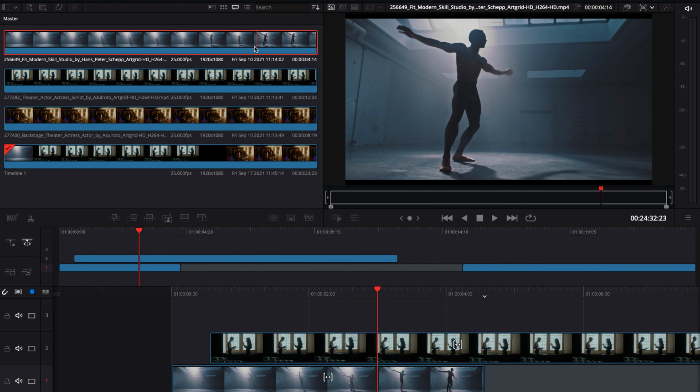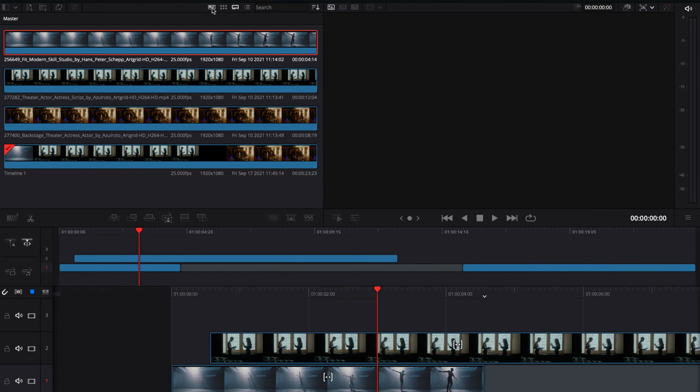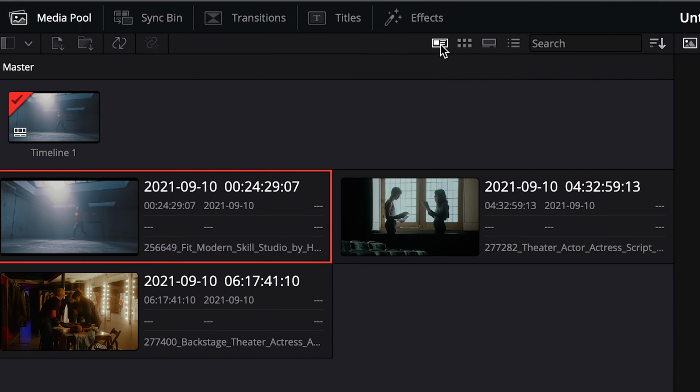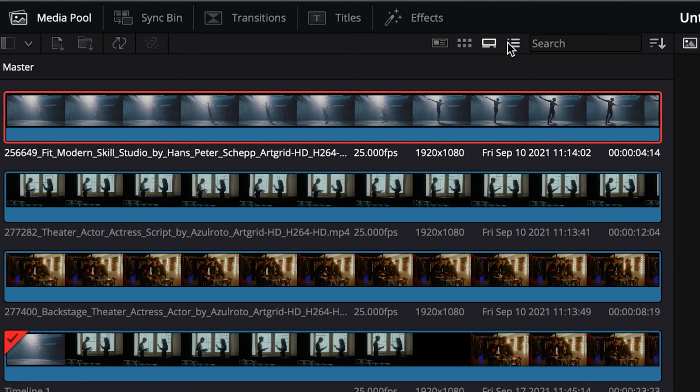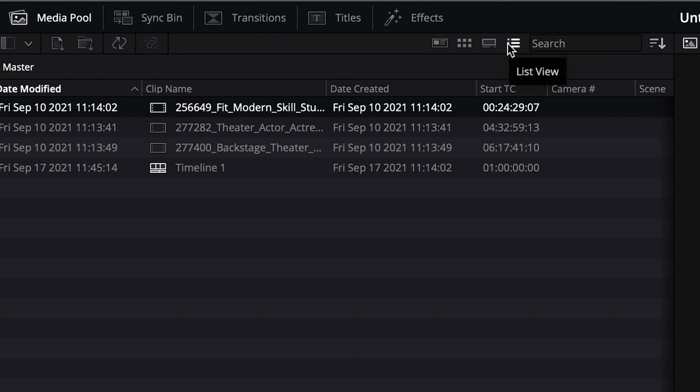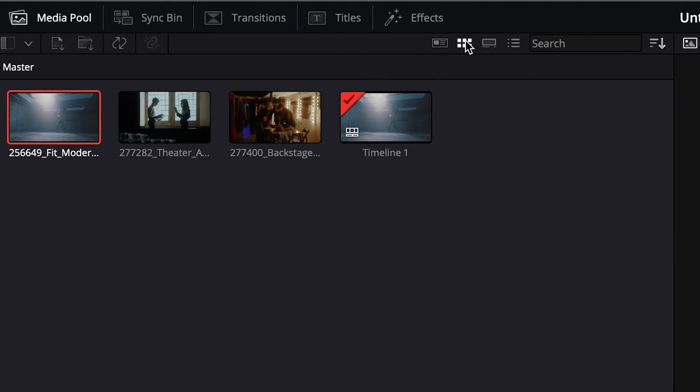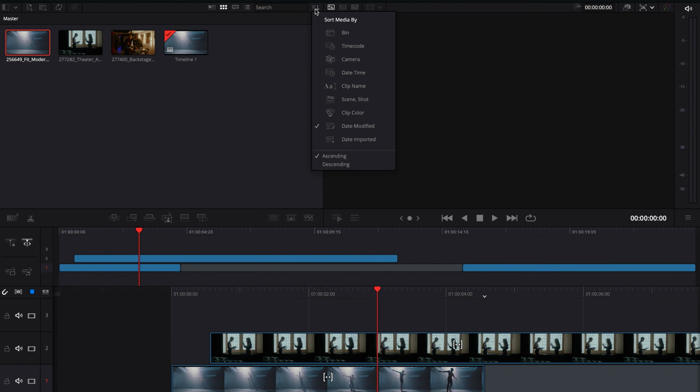As mentioned in a previous video, the media pool will appear on other pages within DaVinci Resolve, giving you easy access to everything you need for your project. You have the option to choose how this appears by toggling between the different views: metadata view, thumbnail view, film strip view, and list view. We all have our preferred methods of working with media, so choose the one which works best for you. You can sort how the media is listed by selecting the drop-down menu to the top right of the media pool. You can also use the search function if you know exactly what you are looking for.